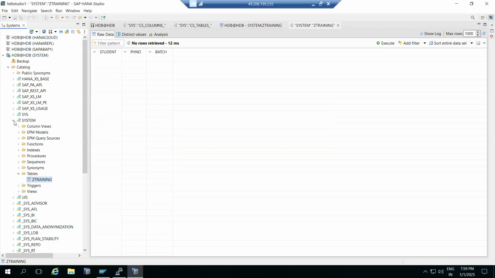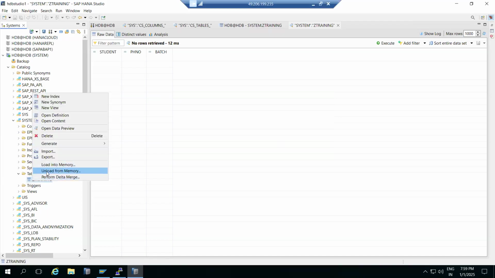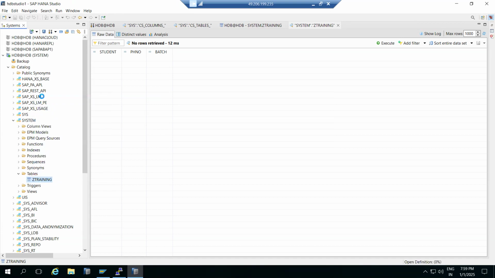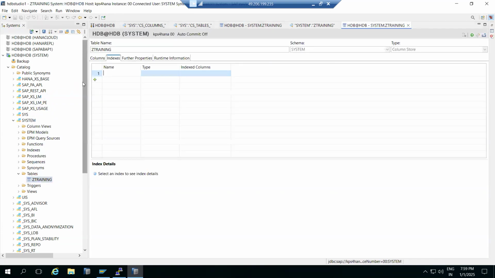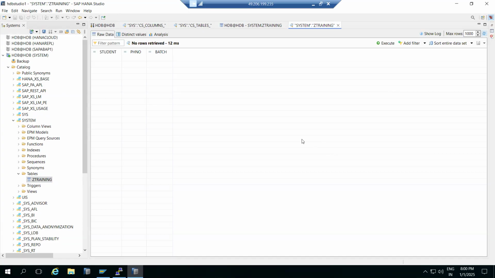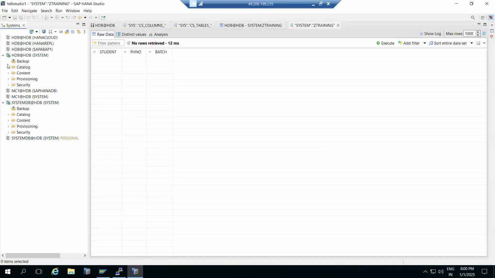So we can create custom tables. Also we can do the merging, load, unload, export the table, import the table, delete the table. Just open the data preview, create a new index for this table. Like this, we can perform the actions on the table here. It's not only just viewing the data, we can perform actions here, right?